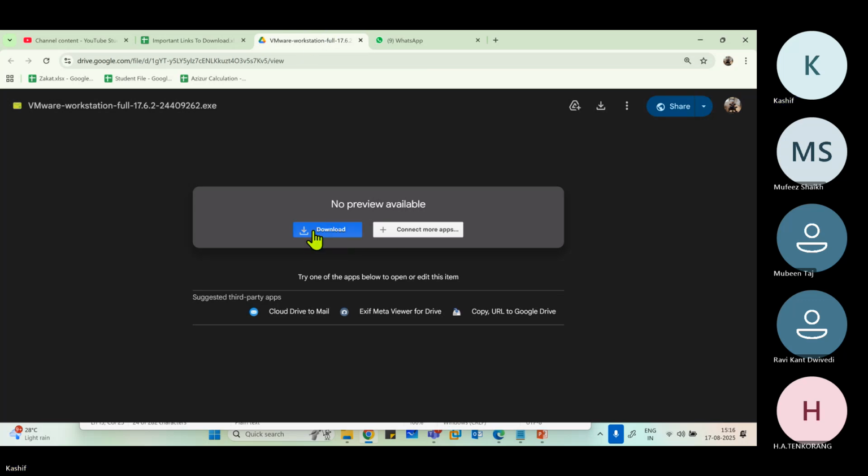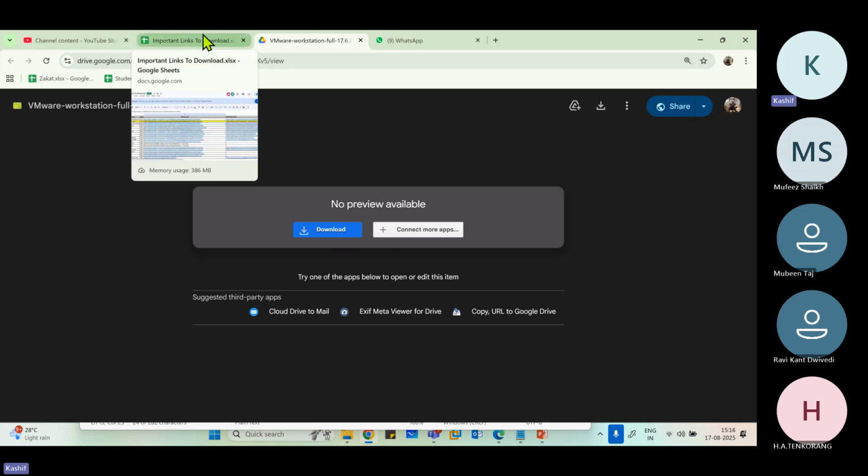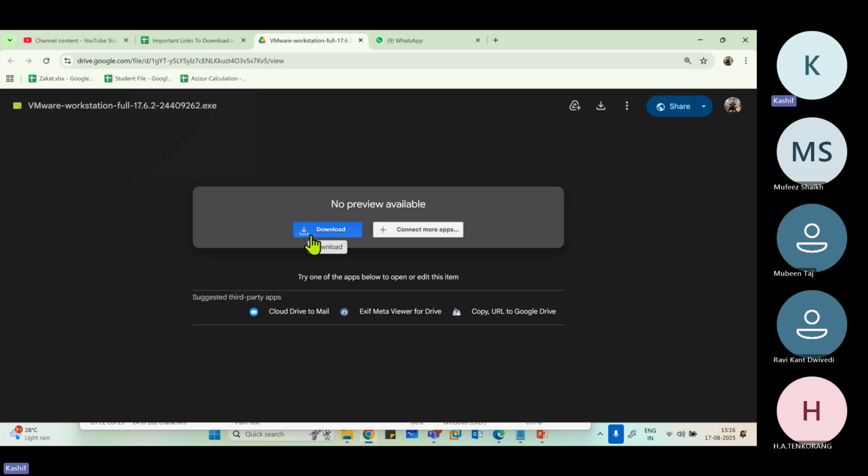So Mobeen, I think you already downloaded it, so you don't need that one. Andrew, I don't know whether you are using Windows or Mac. I think you're using MacBook, so you do not need to install this one. If you want, you can install the VMware Fusion. That's a different application. Okay, that's the first thing. You need to download this one. So click on download, it will get downloaded.